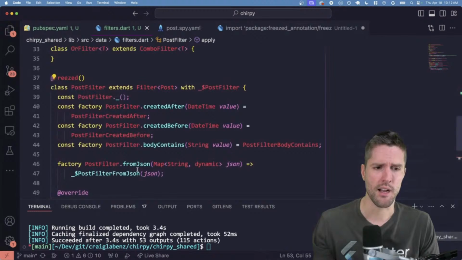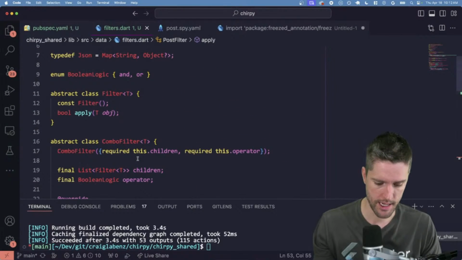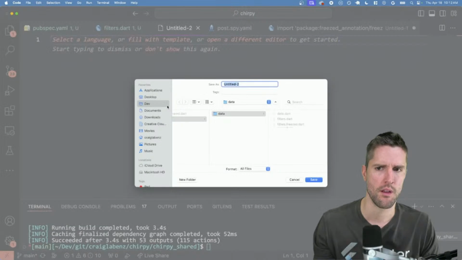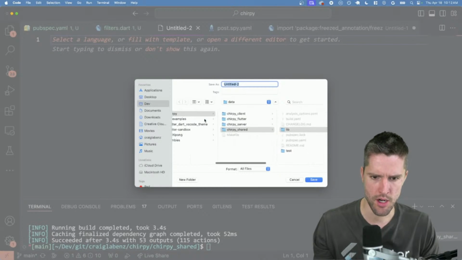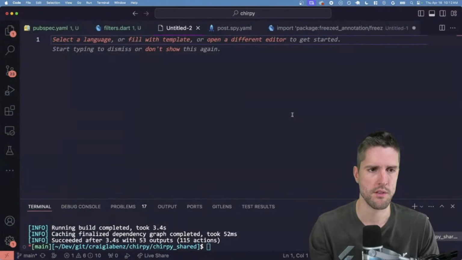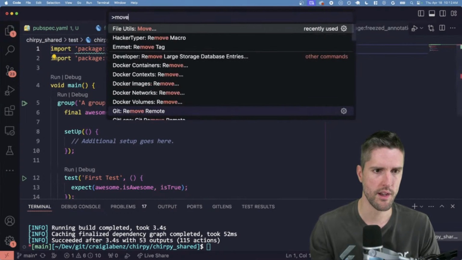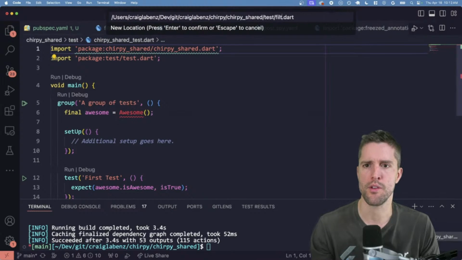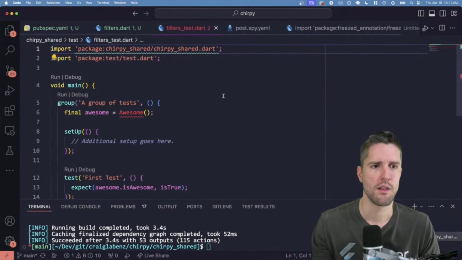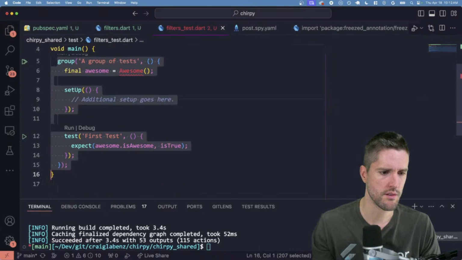And then let's write some tests for this to show how this should work. I don't think this is going to take terribly long. There's a shared test, and we'll just move, oops, what did I do? Let's move this file to become a filters test. That looks good. And we'll get rid of all of this nonsense.